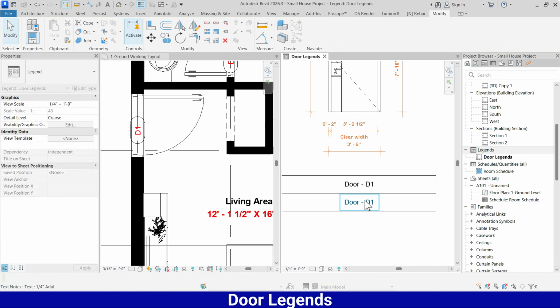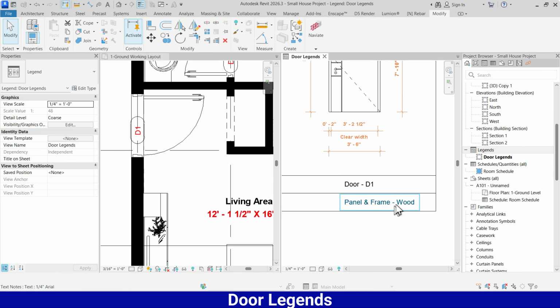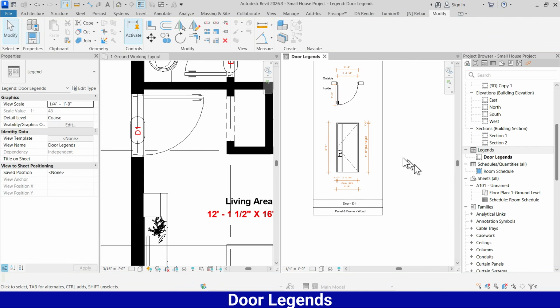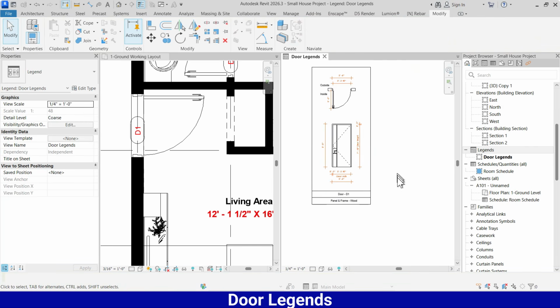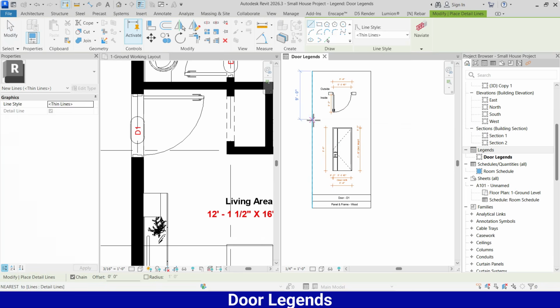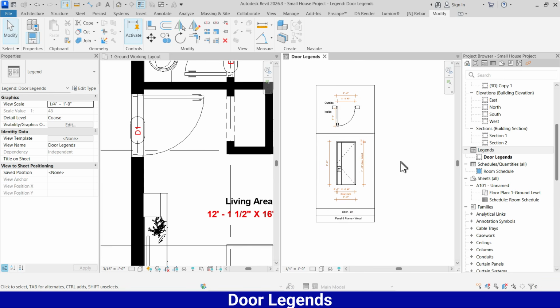And in the second line, copy it first. Now second line, I have to add the material detail. For example, panel and frame, both are wood. You can add here the ground floor, but you can add in schedules also, so no need. And you can move it somewhere here. In fact, you can add a line here if you want, maybe DL, and add a line here. Yeah, you can see our one legend is ready.